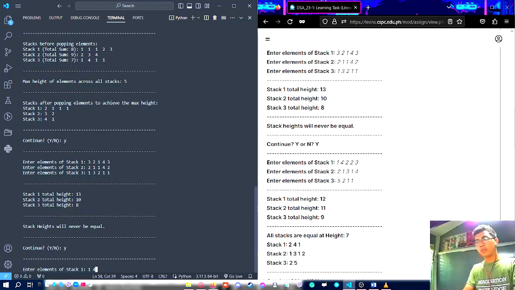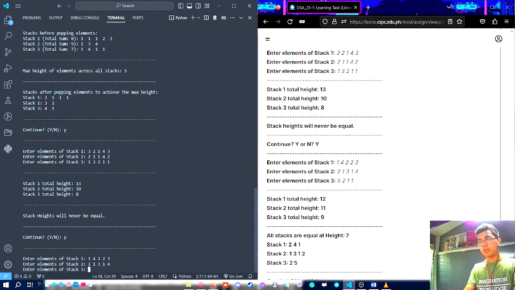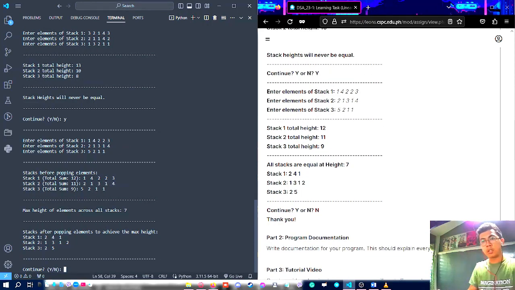One, four, four, five. So another example. The stacks' heights are all equal at height 7. Then it proceeded to count elements 3 and 2. So we get 2 plus 4 is 6 plus 1 is 7. Then the same goes for the other stacks.